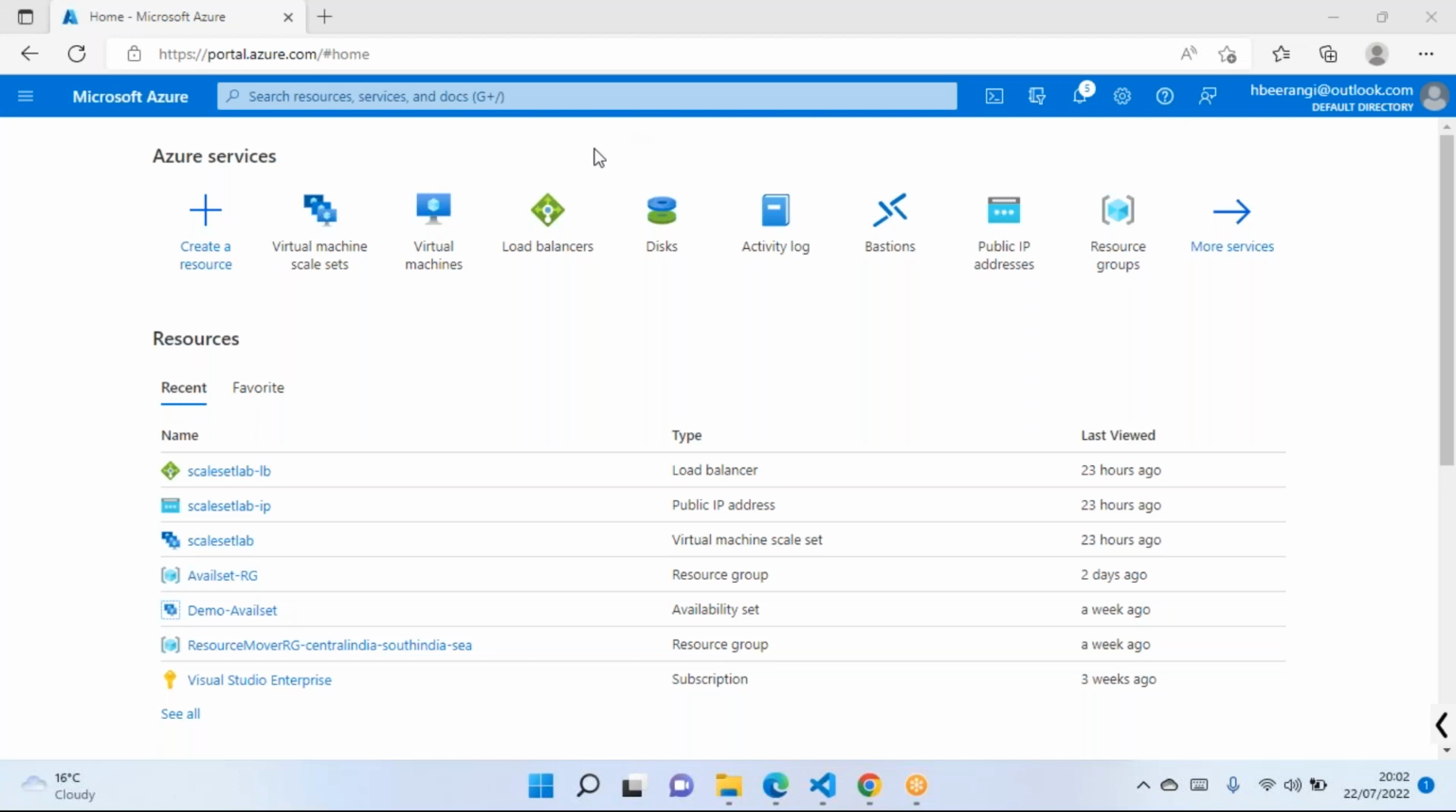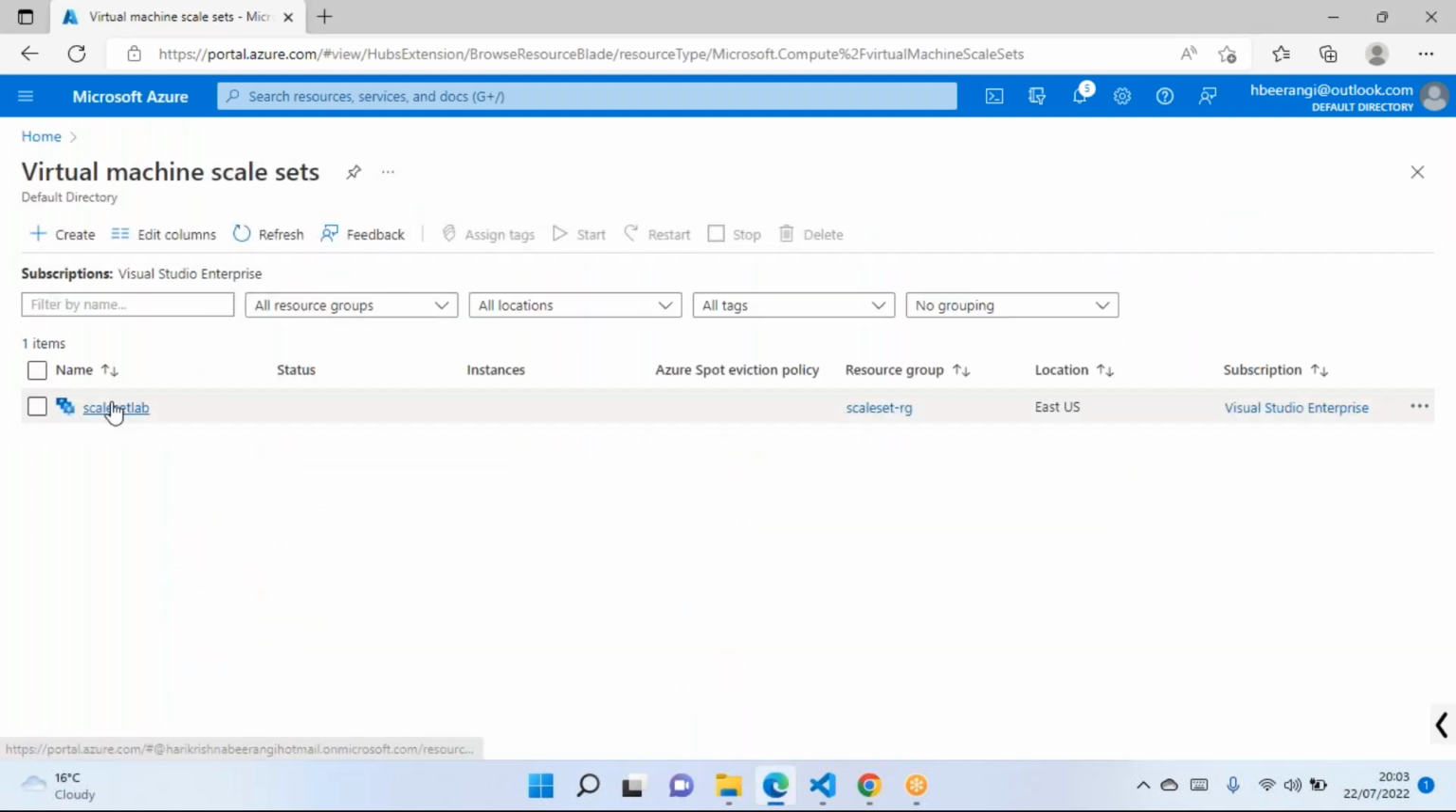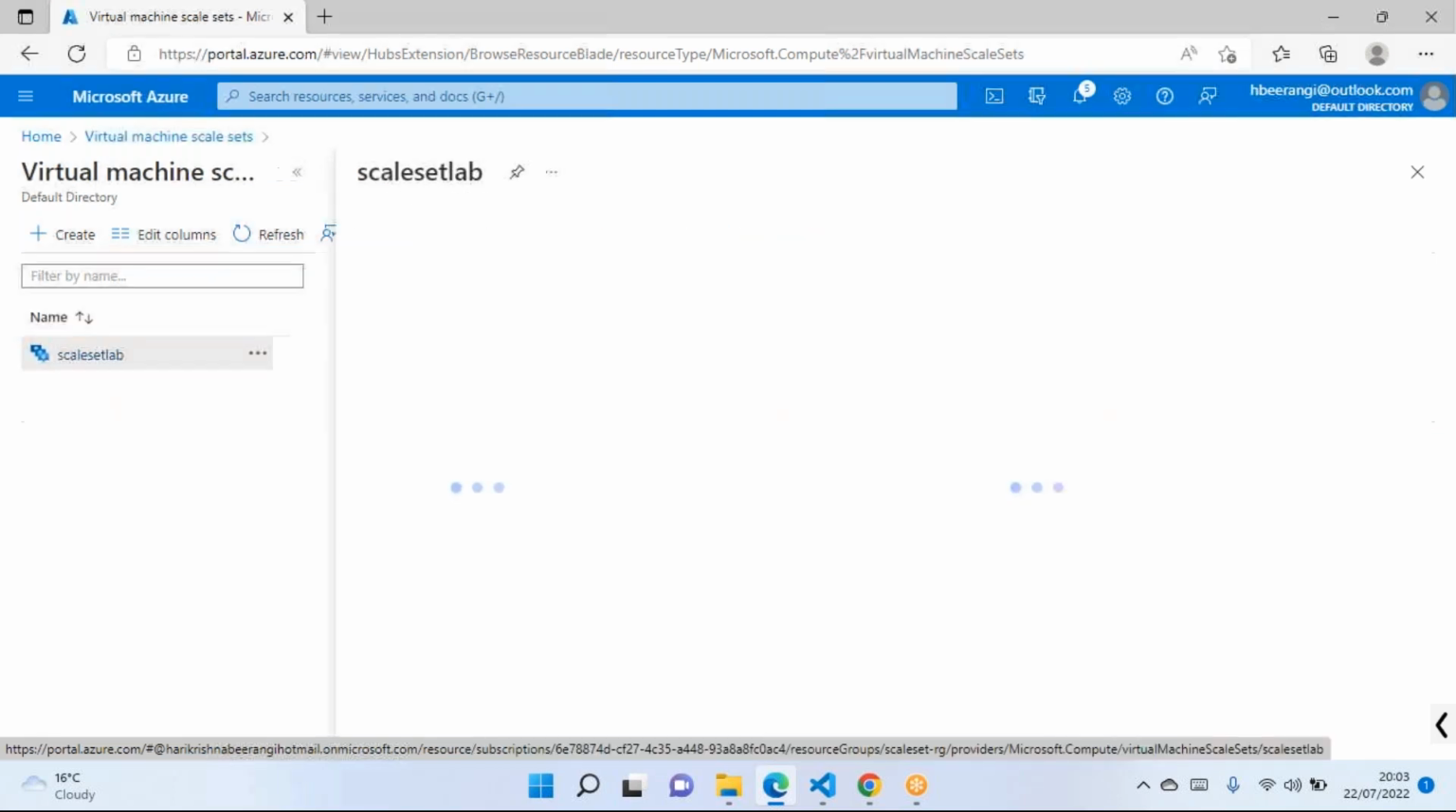Right. So we have discussed skill sets and we have configured, to some extent, how to create a skill set and how to enable auto scaling rules. So we will see more settings under that skill set. Okay. So you have the skill set and I have stopped that.